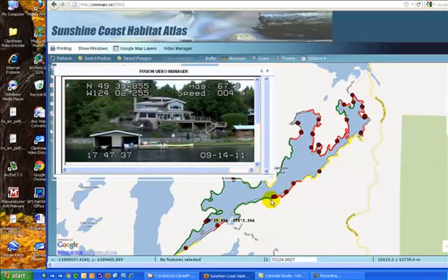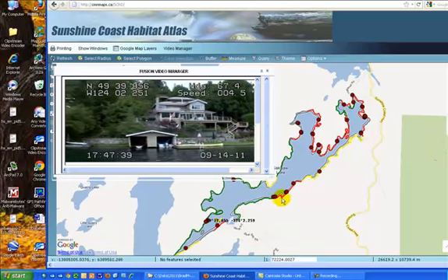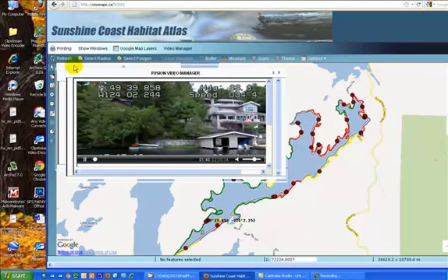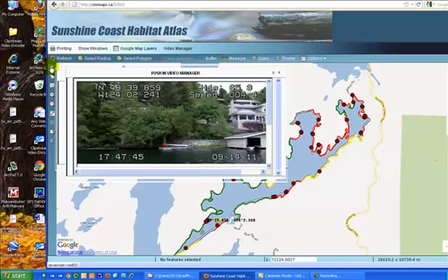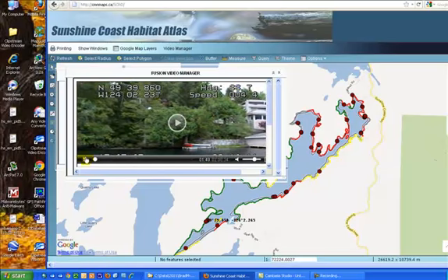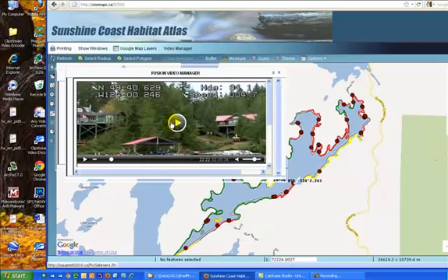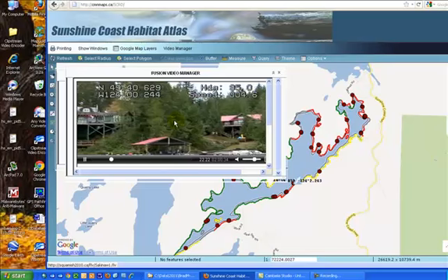The other way you can move the video along to a specific location, if you zoom in and note a specific bay or a road, you can actually just grab the boat and move it. Click the selection tool, hit the pause button, and click on the boat, move it along, and then restart the video at that location.